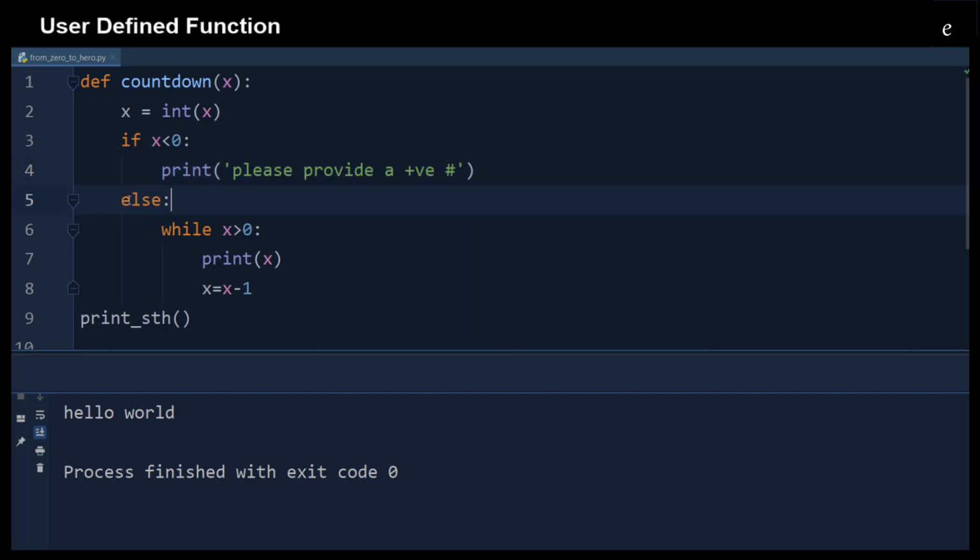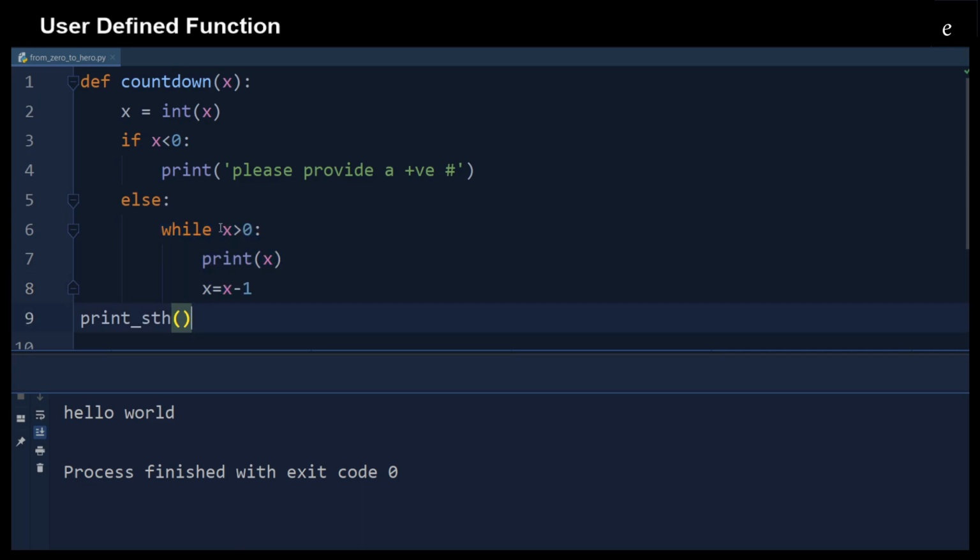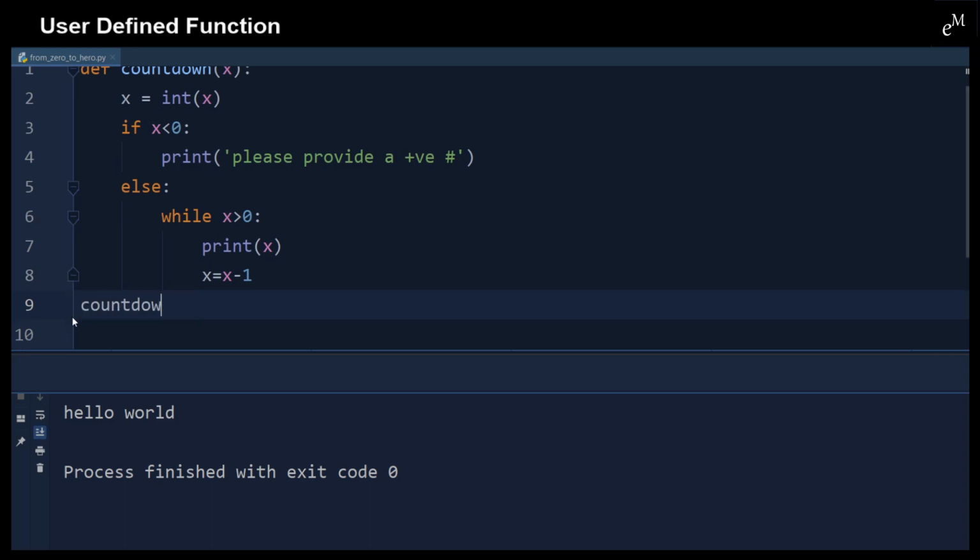statement. And then else, because 5 is a positive integer, we will go through this while loop here. Because 5 is larger than 0, we print 5, and then 5 minus 1 is 4, and again 4 is larger than 0, and this while loop keeps looping. So let me show you the results.